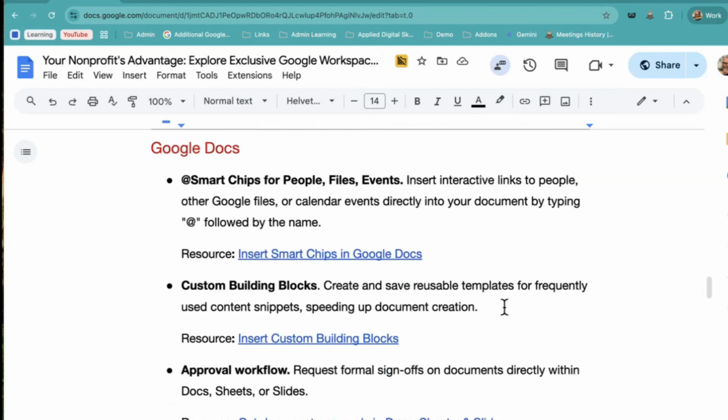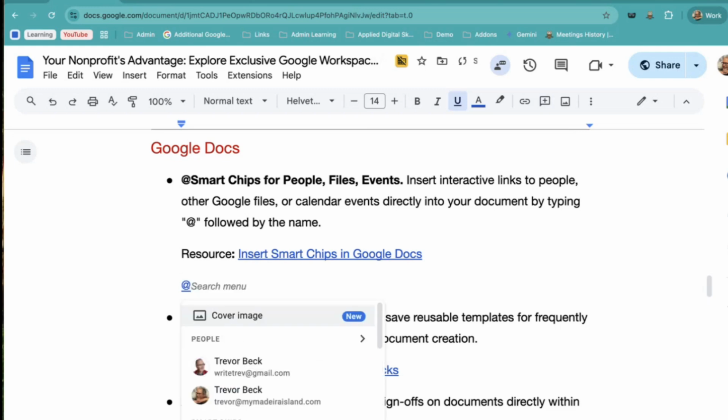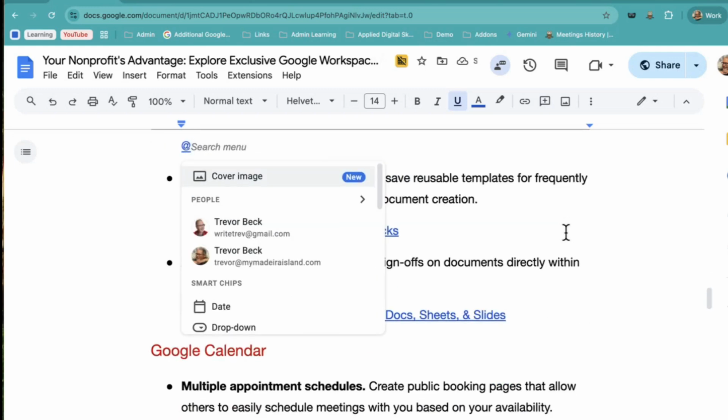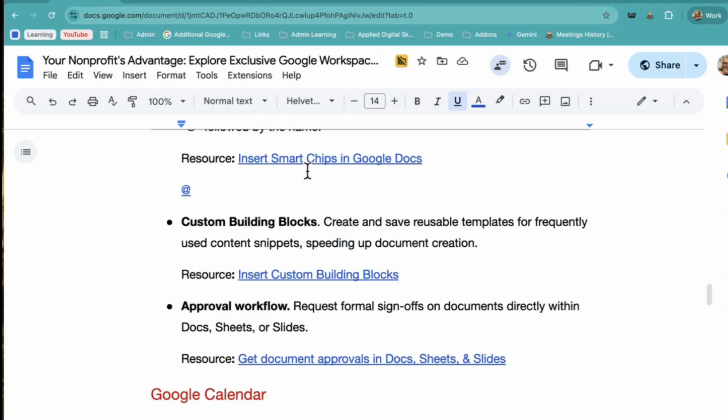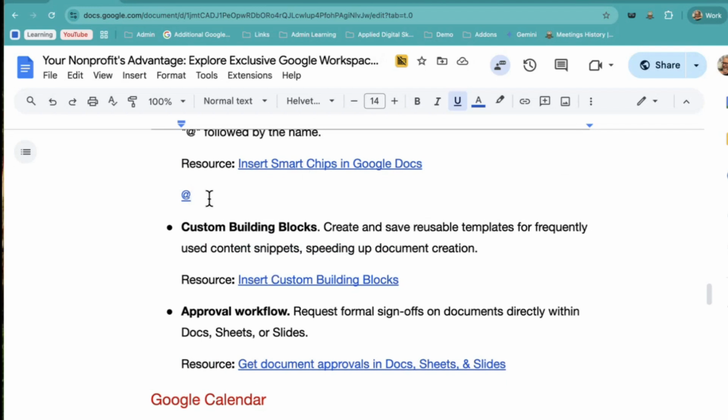Google Docs. What's available in Google Docs? Some of this stuff is available in the public. So we've got what's called smart chips. Smart chips are basically little links that link to different pieces of information: to people, to files, to calendar events. So I'm just going to go into here. If I do an @ sign, you're going to get a menu of what stuff you can throw in there. So I can put in a date, I can put a drop-down menu, a stopwatch, all these different things. These actually work really well with the custom building blocks. Custom building blocks are basically like mini templates of text or whatever built right into here.